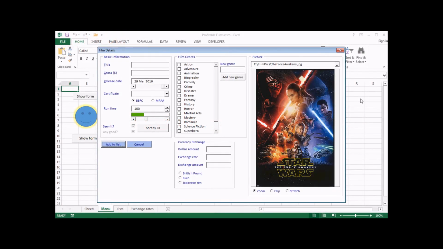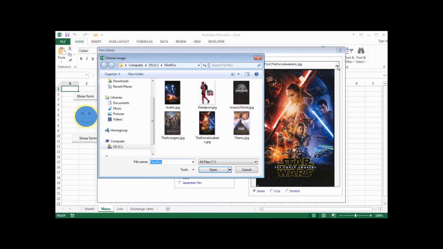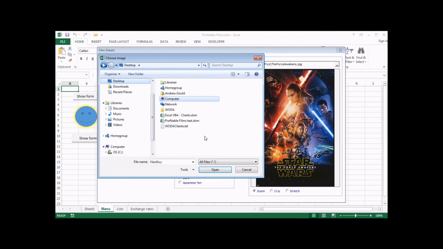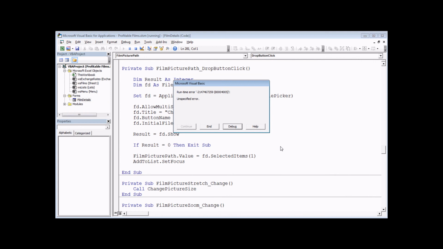Another potential problem I've got with my file picker dialog box is that currently there's no restriction as to what type of file I can select. It just happens that at the moment I'm pointing to a folder that only contains JPEG files. If I pointed to a folder, let's say the desktop for instance, and picked a non-image file, let's go with an Excel file, an XLSM file.